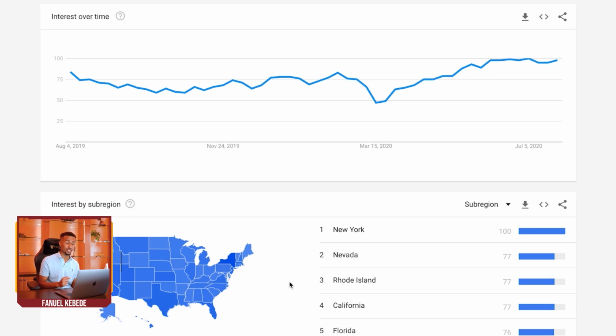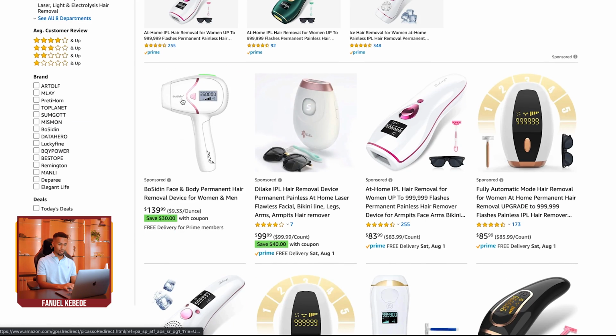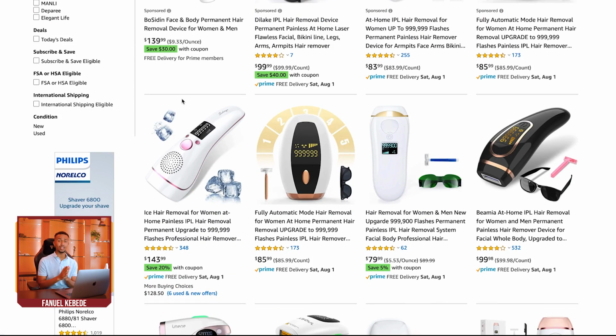So the next validation method that we're going to use is going to be Amazon.com. So what you're going to do on Amazon is you're going to go to Amazon, and then you're going to actually go ahead and search the product. Okay, perfect. So there's a lot of different products over here. So what we're trying to do on Amazon is like, hey, are people actually buying this product? And also another thing you want to look at is the reviews. Are people enjoying this product?